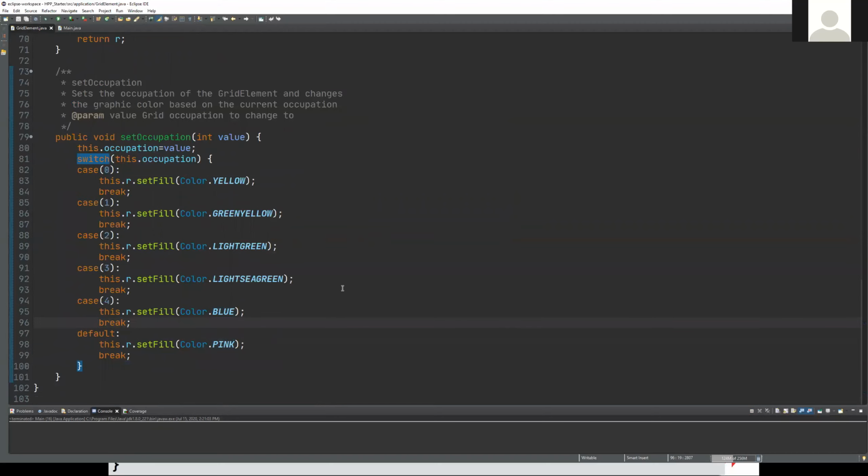So there's not a lot here. There doesn't have to be a lot here. It's just meant for the graphics itself.